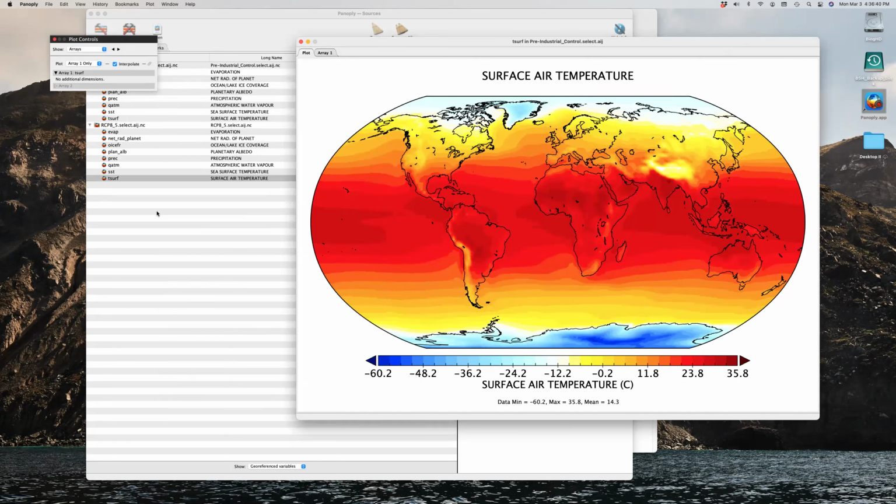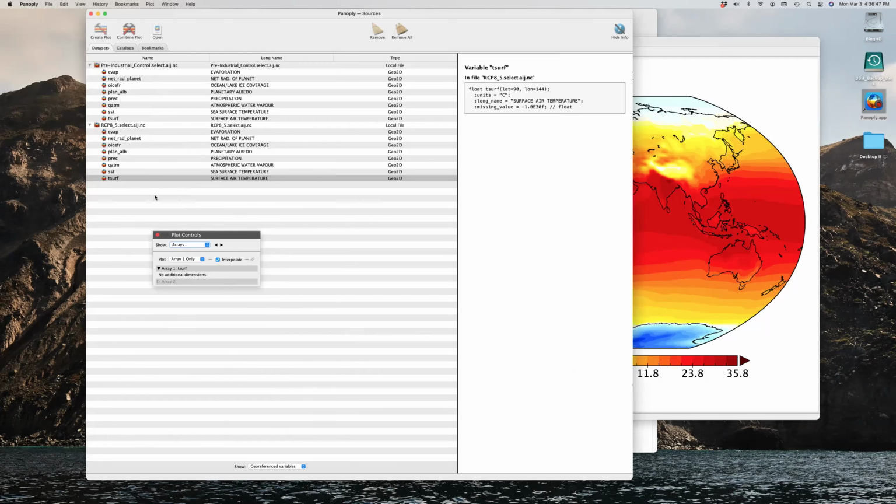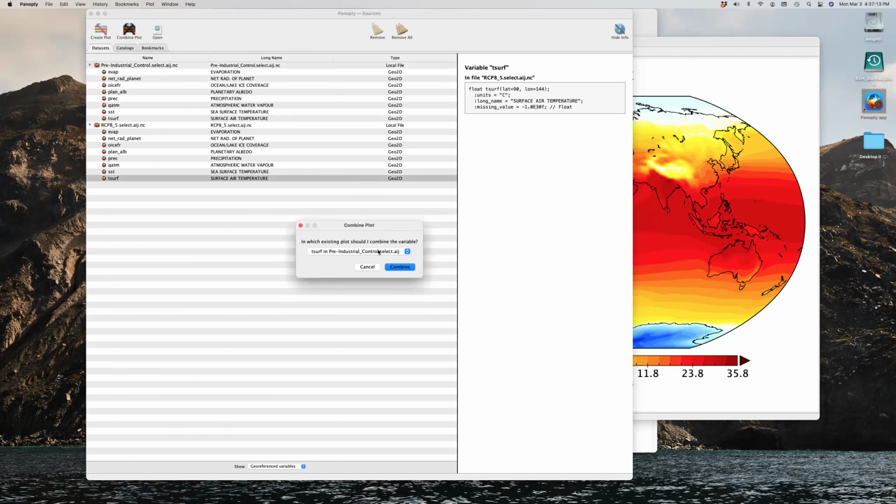If instead I wanted to take an anomaly between two data sets, I have that option back here in the data browser. Instead of double clicking on a variable, or I could have just clicked on the create plot button, which is the same as double clicking, I instead say I want to combine this plot. So with this control up here, combine plot, if I select a variable and click on combine plot, it now asks me which plot I should be combining this new data set with.